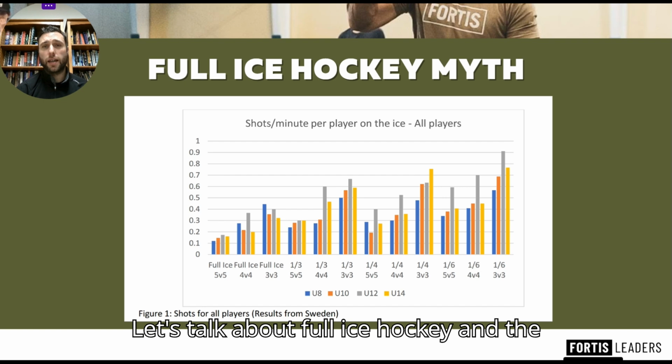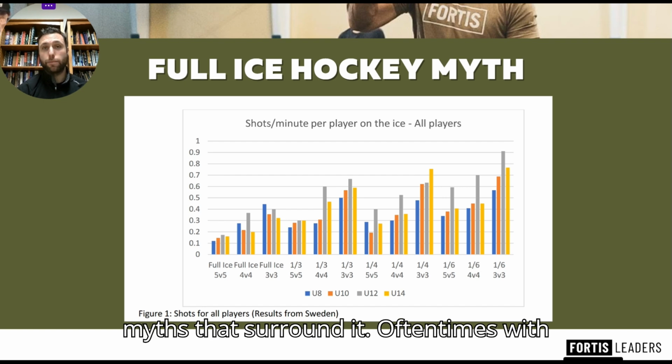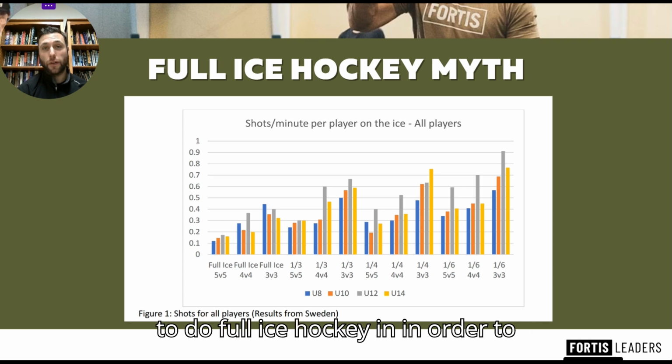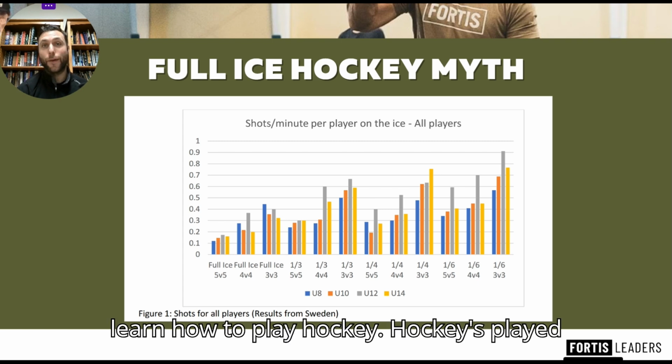Let's talk about full ice hockey and the myths that surround it. Oftentimes, with mite hockey parents, we hear that you need to do full ice hockey in order to learn how to play hockey. Hockey's played on a full sheet.